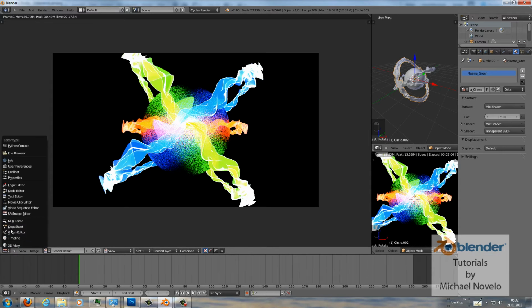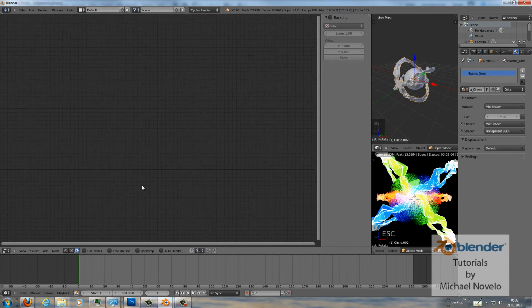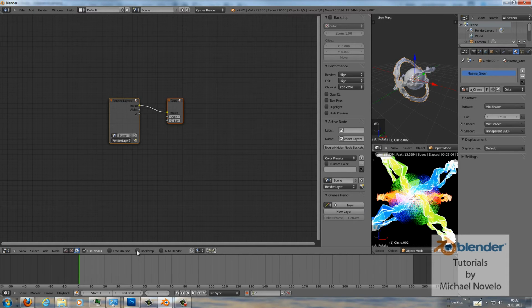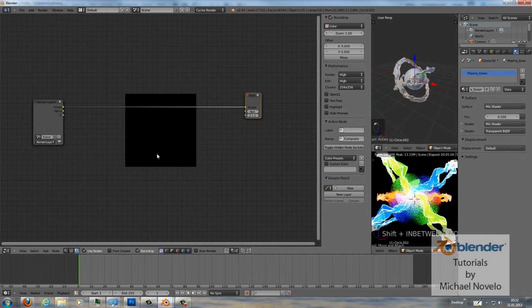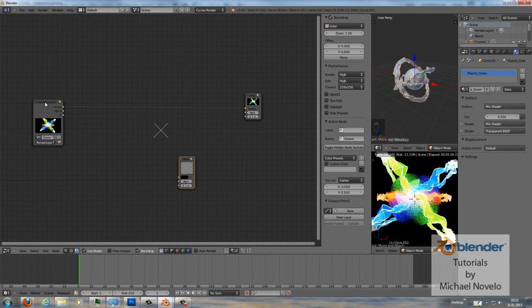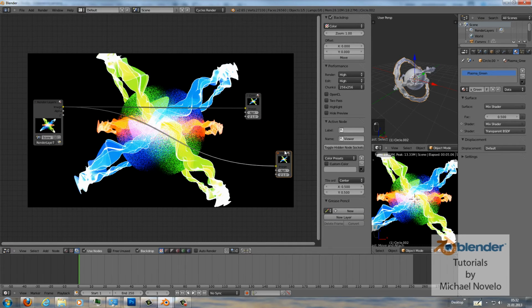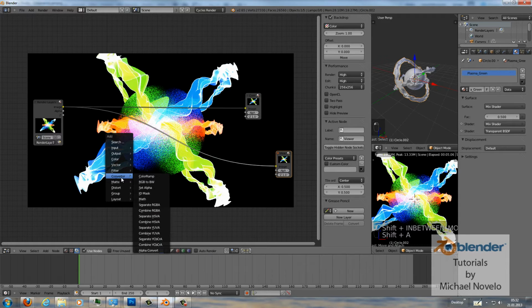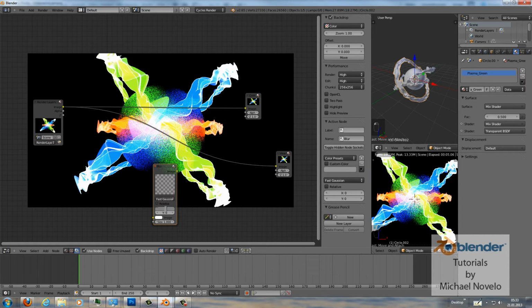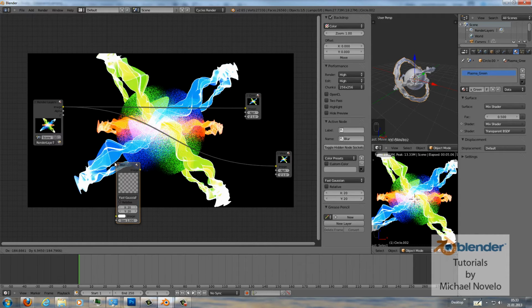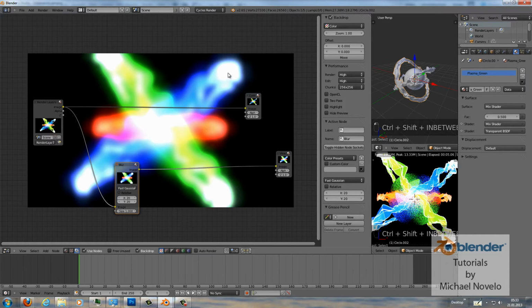Now we can switch to the compositor, press escape, and we can click here use nodes, backdrop, and to view the result we have to add a view node, an output viewer. Control and shift, you can see your render result. Then we put in here a blur, filter blur, a fast Gaussian blur. Let's do 20 and 20. Let's put our image in here, connect it with the viewer node, and beautiful.